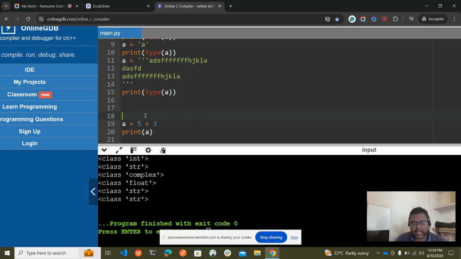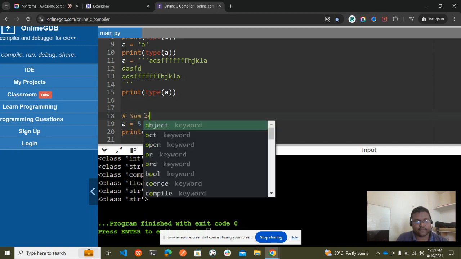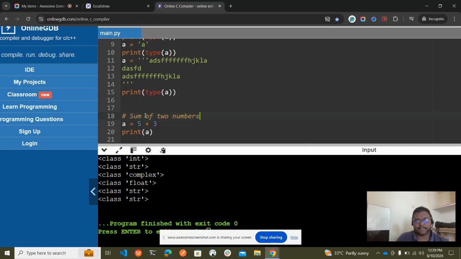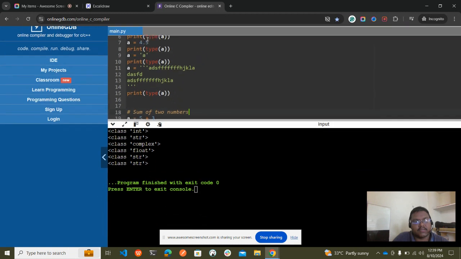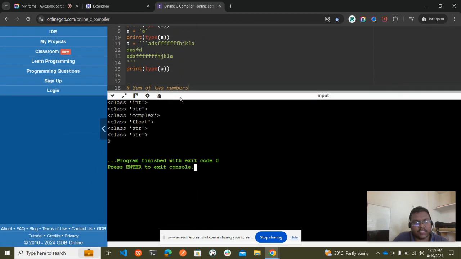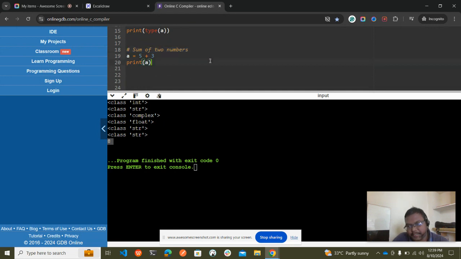In Python we use the hash format. The hash doesn't execute anything; it just shows information to the user about what the expression does. For example, sum of two numbers. When you click run, it doesn't do anything with the comment, it just executes the code. We got 8. The comment won't be executed by the Python interpreter.